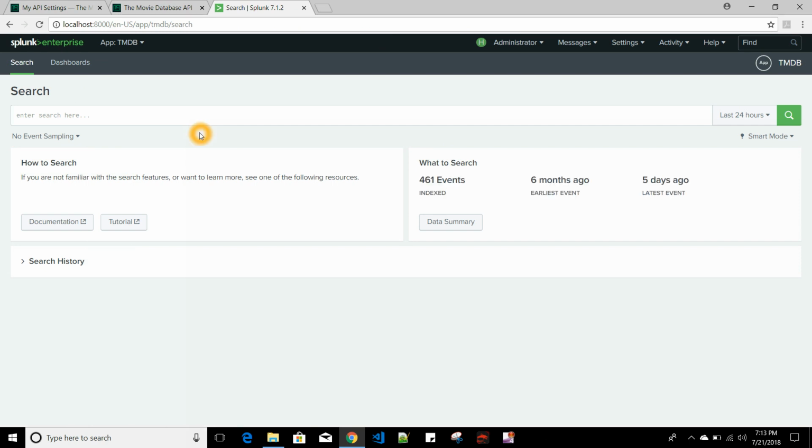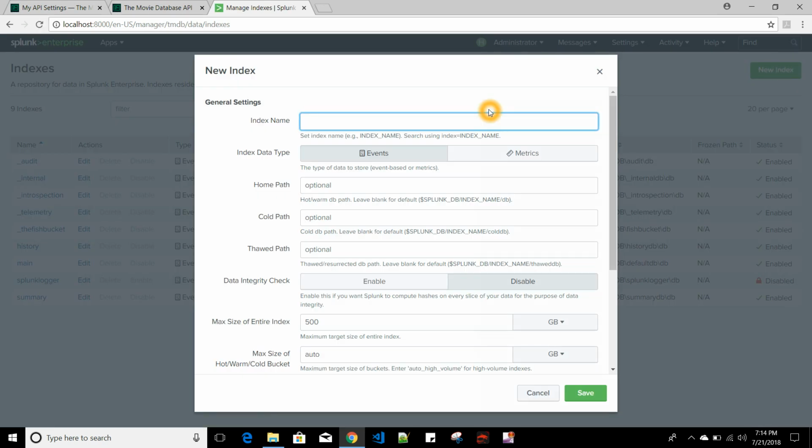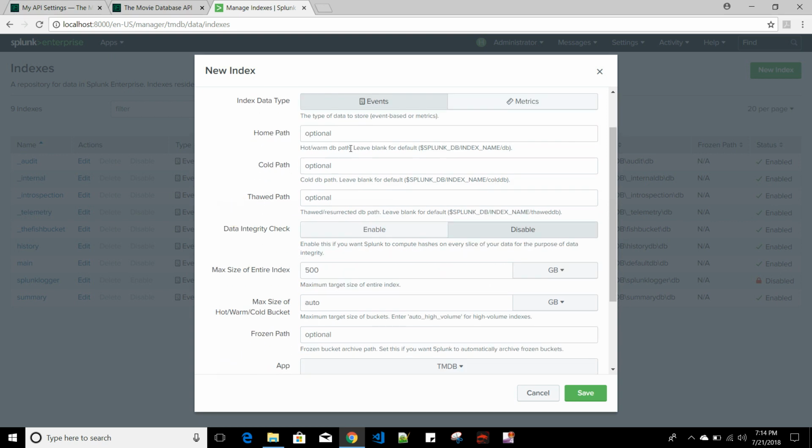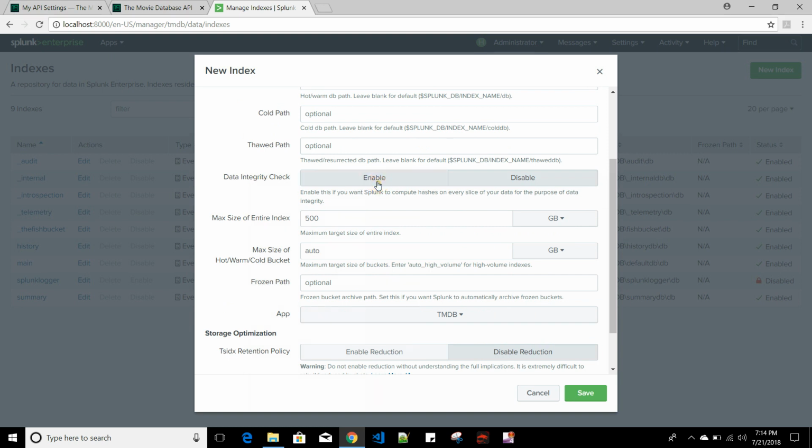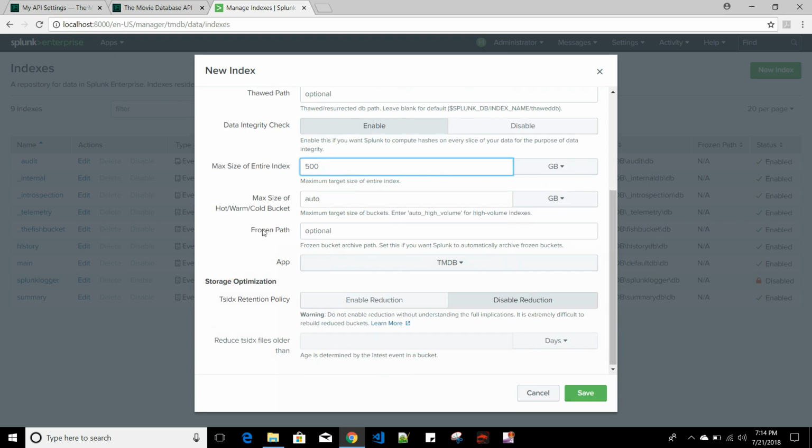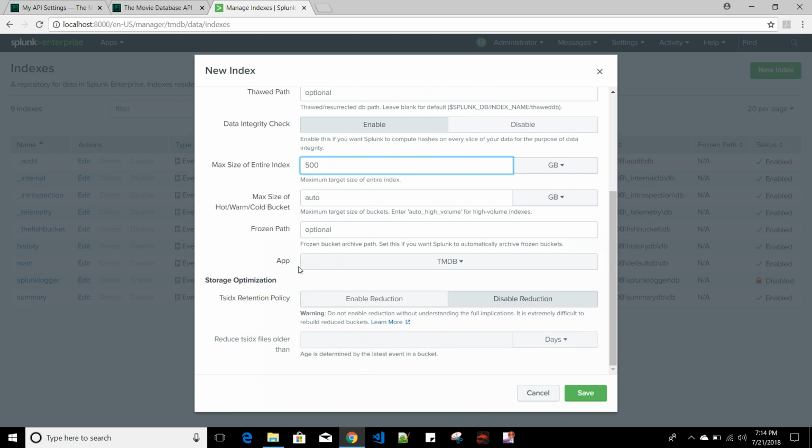Now if you see here, those are gone. Now I'll create an index so that whatever data we'll be indexing from the TMDB website will go to that index. To do that, I'm going to Settings, then Indexes. New index. I'll give the index name tmdb_index. It will have events. The home path, cold path, and thawed path are optional. If you don't give them, Splunk will automatically choose them. I will discuss these concepts about the index paths in a separate video. I'll enable the data integrity check. Maximum size I'll give just 500 GB, which is also auto maximum size of all the different paths. That's fine. There are no frozen paths.